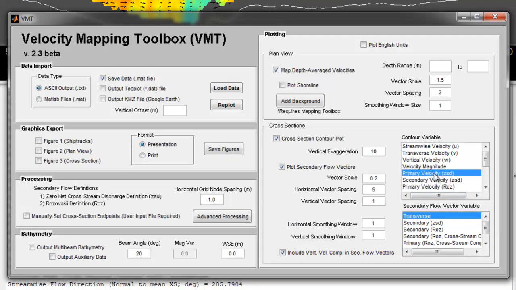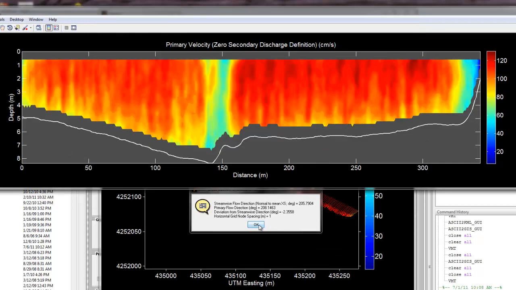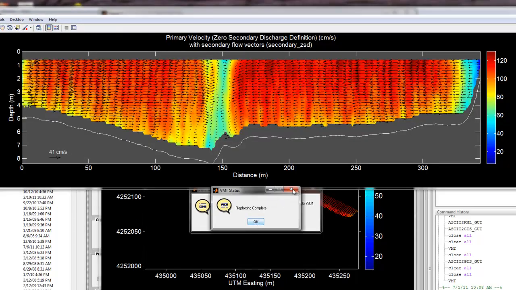So we can plot the primary velocity by choosing our contour variable to be primary velocity with the zero secondary discharge definition. And I'm going to likewise change my secondary flow vectors to be, instead of the transverse component, the secondary flow component with the zero secondary discharge definition. And I say replot, and we'll see if this computation method for secondary flows yields anything better.